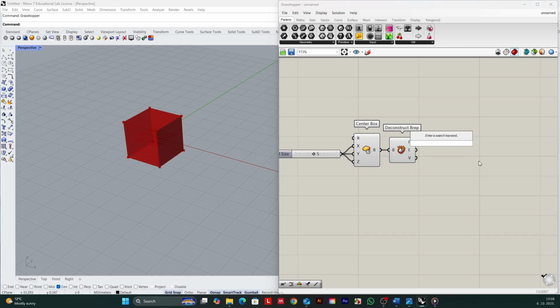Further, we need to introduce the Area component to find a central point, or middle point, for each of the 6 faces that create the cube. The output of Area named Centroid is our main goal, to achieve the 6 middle, or central, points for each face.